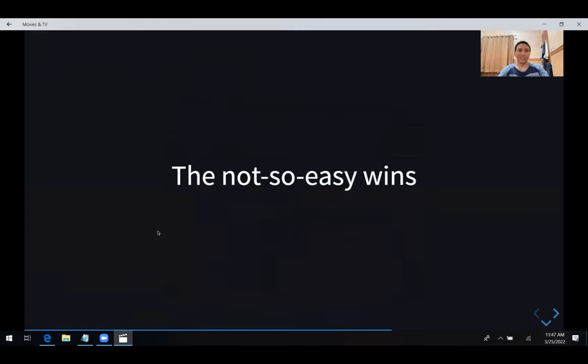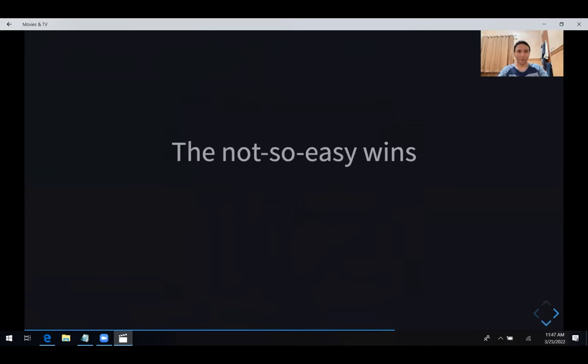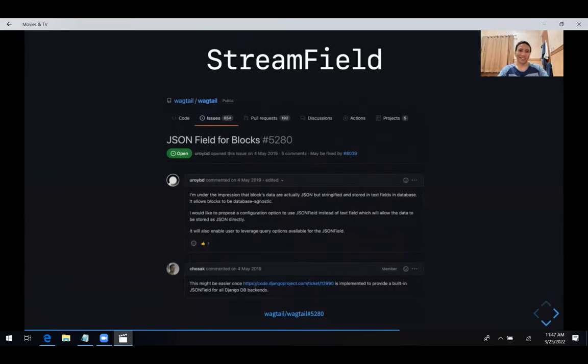Okay, now the not so easy wins. StreamField. So someone made this issue back in 2019. The title is a bit inaccurate because blocks are just Wagtail's version of model fields, but they are not really model fields because the model field is just StreamField. So the title should probably be JSONField for StreamField.